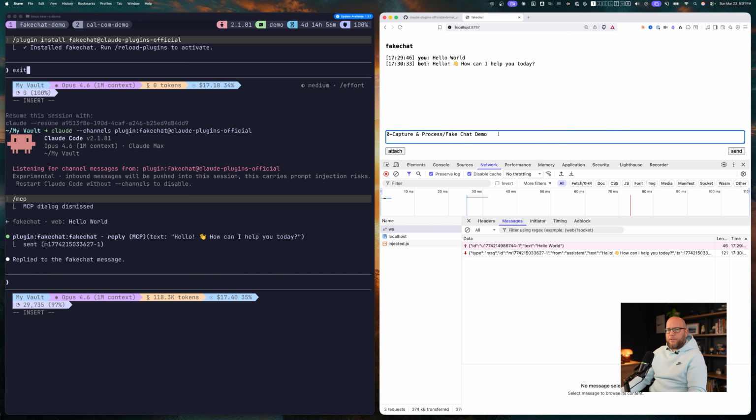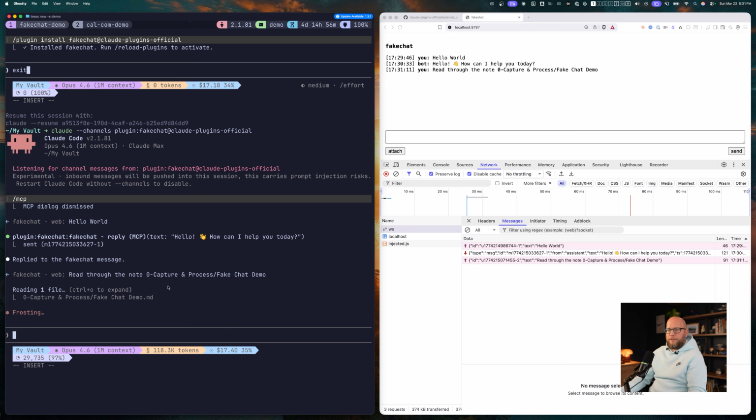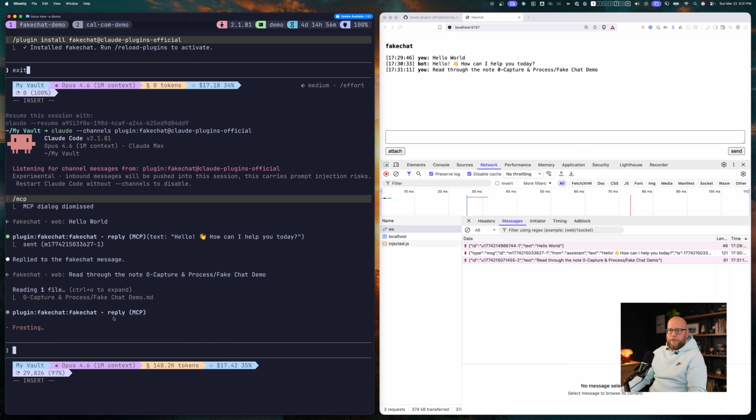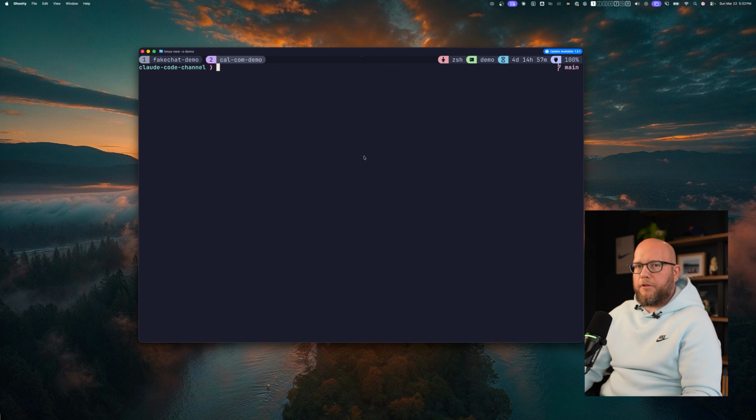I'm running this inside of my Obsidian Vault, so it has access to all of the documents inside of there. So I'm going to go ahead and ask it to read through the note and paste that in, and hit send. And if we look at the terminal on the left, we can see that it's trying to read the file and it's creating its reply and posting back the actual contents of that note from my Obsidian vault. So there you have it. We have an example of using a Claude Code channel to actually interface through a web interface into the Claude Code session. Now let's take a look at another example.